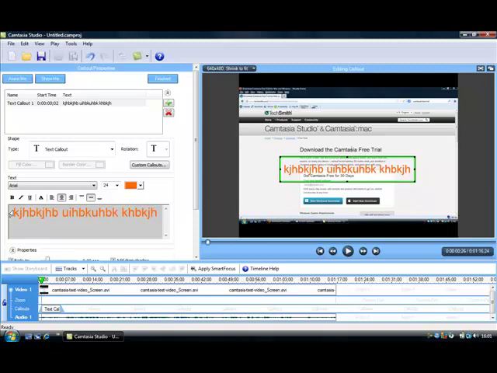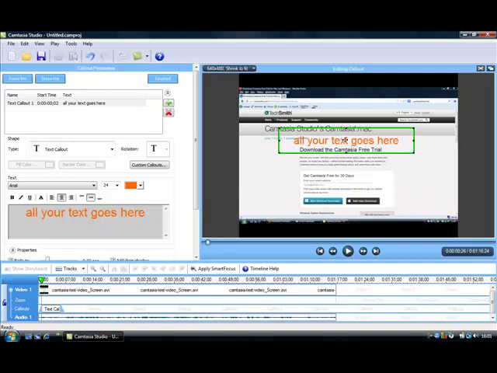There you go, all your text goes here. And then what you do to actually place your callouts in a specific area within your video, you have to go down to the timeline to adjust it. Okay, but this is how you create all of your callouts.